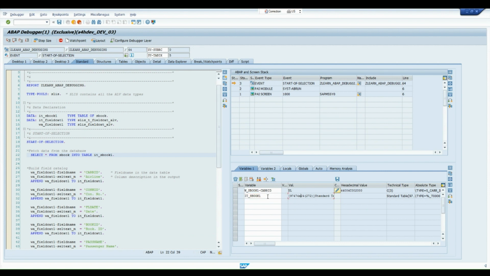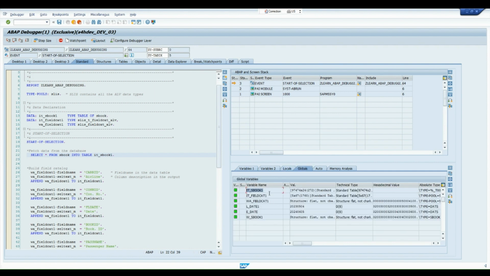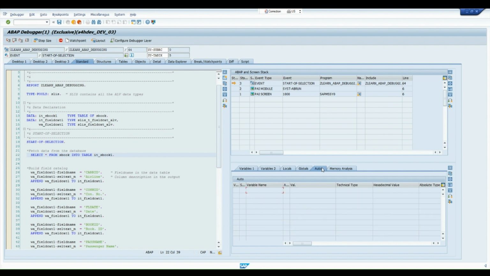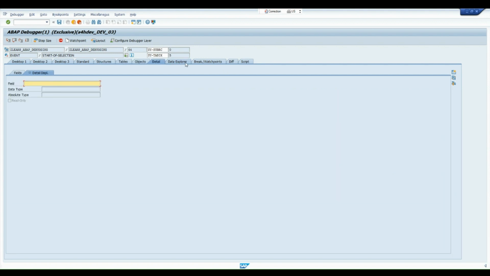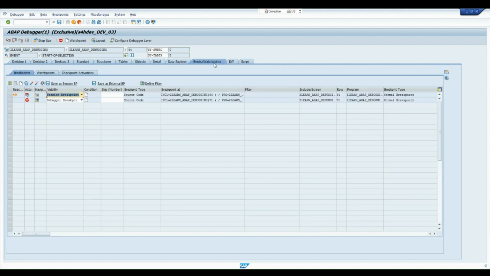The IT book one, this one, and there I have defined a work area over there. These are all global. IT book one, IT field catalog, W, all the variables which are defined at my program level come under the global variables. And what else? Structure, tables, object details, watchpoint, breakpoints. There is some watchpoint information captured over here.